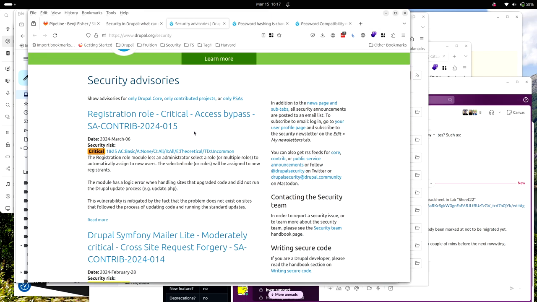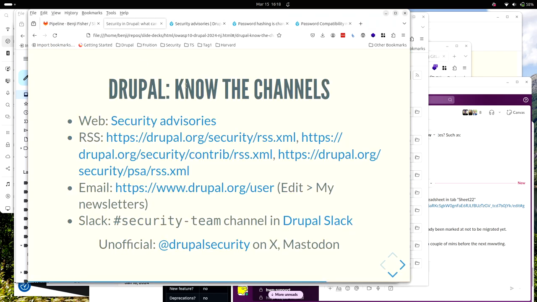There was one this week, March, no, I'm sorry, last week. There were none this week. So March 6th was last week. The contributed module registration role had a critical access bypass update last week. There's an RSS feed. There are actually three RSS feeds: one for core, one for contrib, and one for public service announcements. Public service announcements are things like, you know, we're not actually responsible for CKEditor, but it had a security update that you might want to apply.